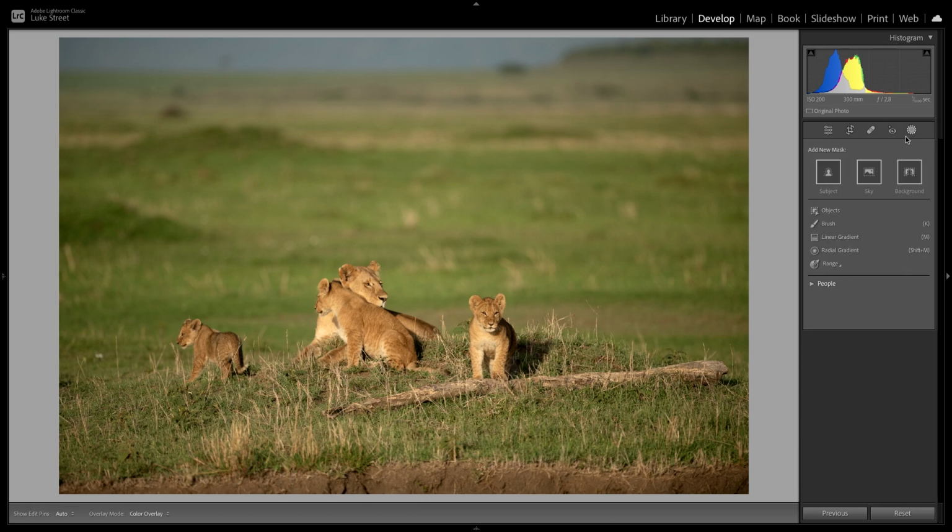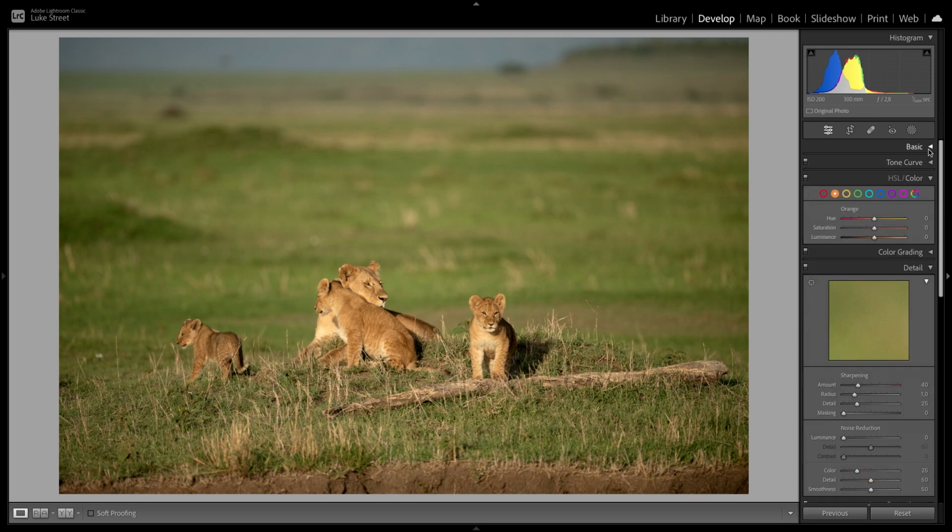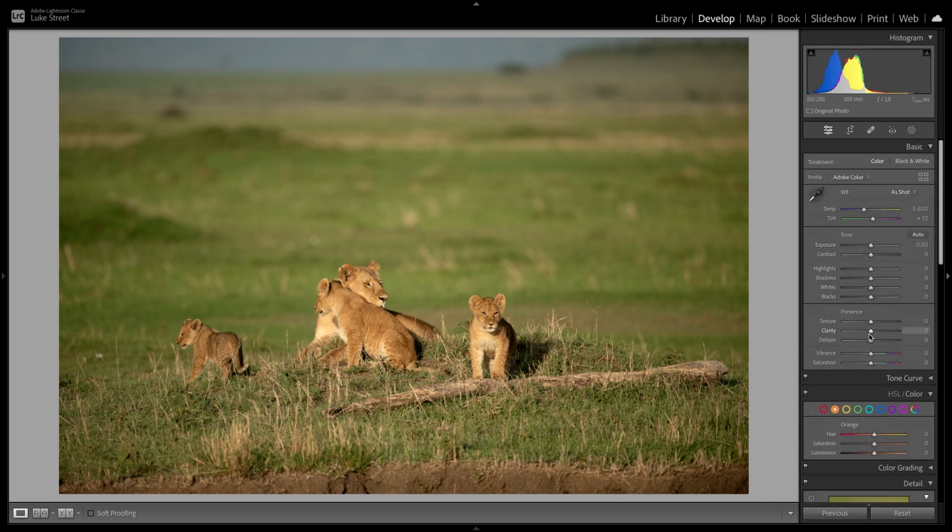And then over here you have the big one, masking. All right, this is a whole video by itself. I mean, everything here is a whole video by itself, but this is just basically for you now. And then below that you get your basic, which is where you're going to change things like exposure, vibrance, saturation, and so forth and so on. This is taking effect across the whole image, so watch out.